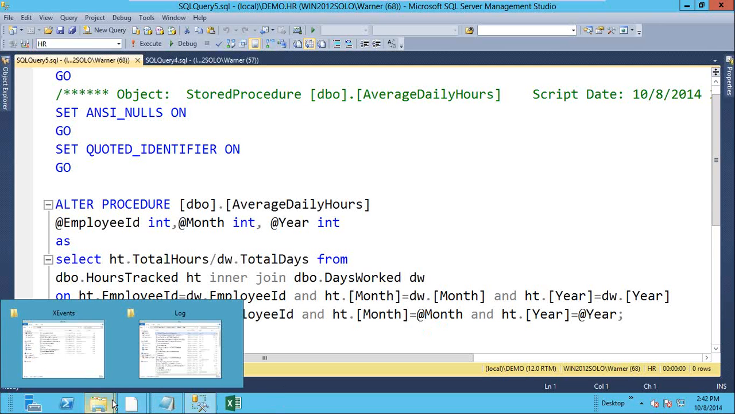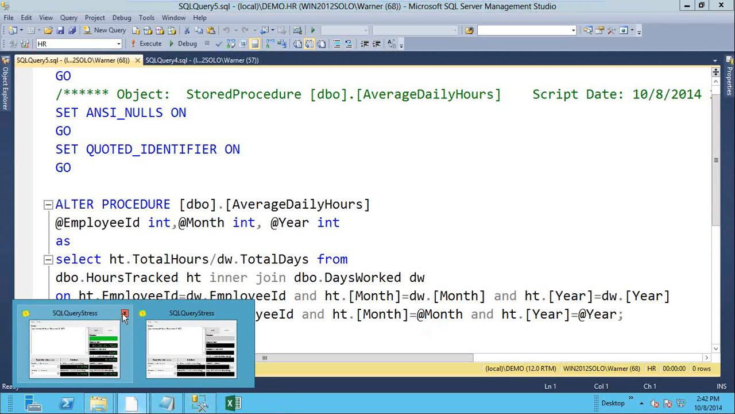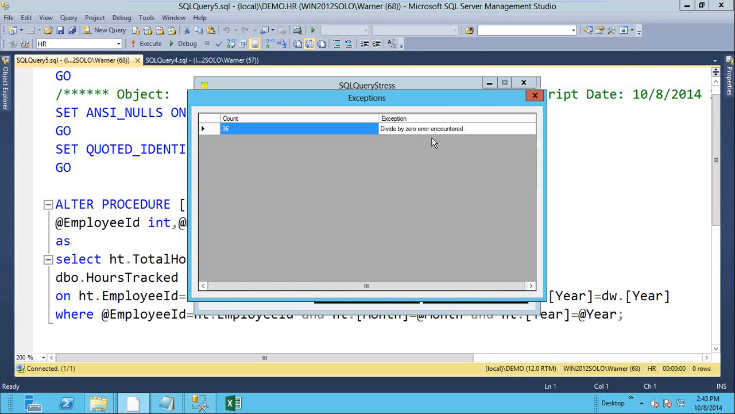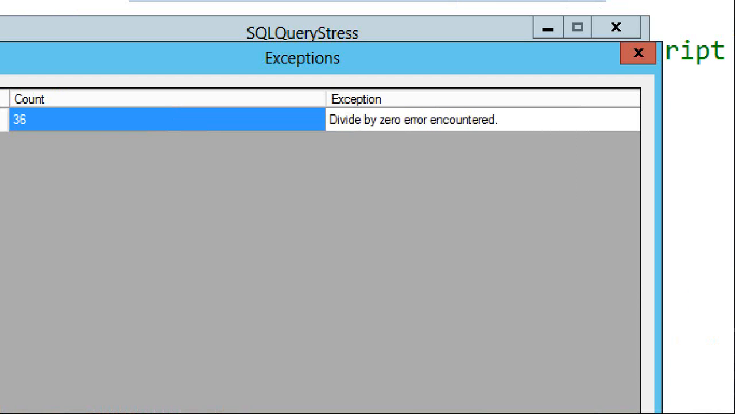Okay, so let's go back to Query Stress. And the way Query Stress works, it will actually do parameter substitution. So it will pick random employees from the employee table to replace this particular ID. So if I just run it, very interesting. We did 1,000 iterations of calculating average daily hours, but we got 36 exceptions. If we go up and open this, we'll find that 36 times we got an exception that we're dividing by 0.